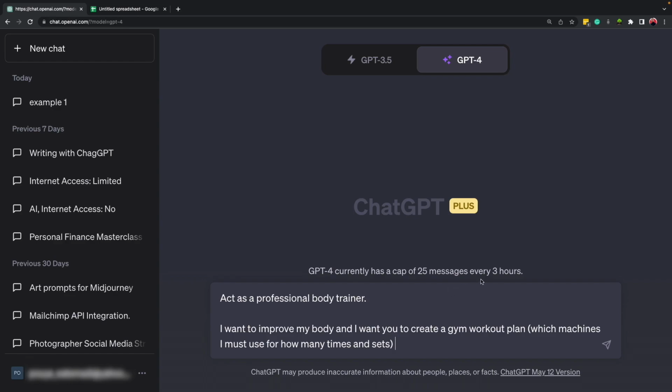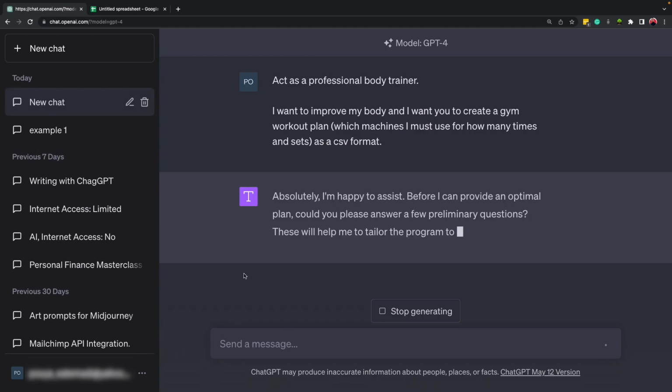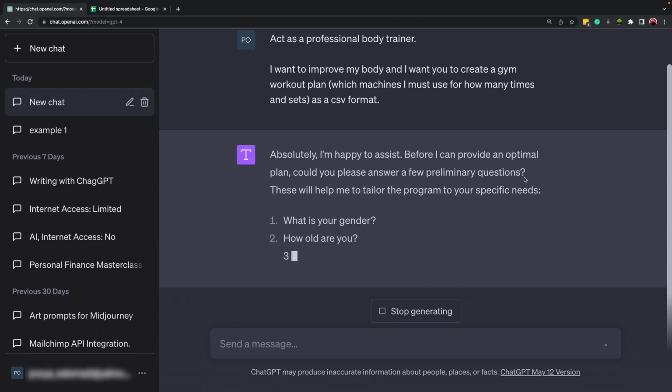Okay, so here is the part where I want to define the format. My sentence is this: I want to improve my body and I want you to create a gym workout plan as a CSV format. Okay, so I'm going to press enter and I'm going to fast forward the response of ChatGPT.